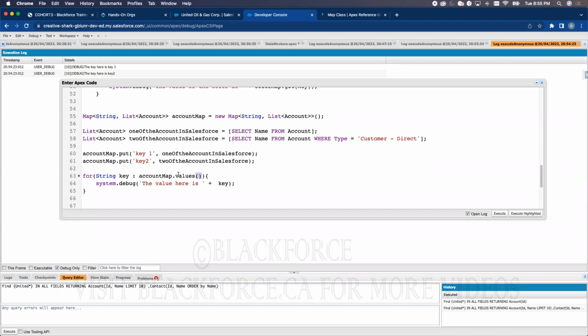What does it bring? What does it give you? What does account map dot values give you? It gives you account, not string. It's giving you one of the accounts, not string. So you need to know the output that you get from this statement. This statement means go into the account map and get me the values in the account map.